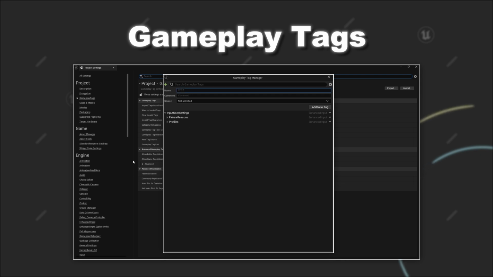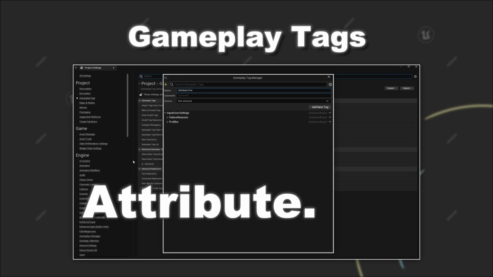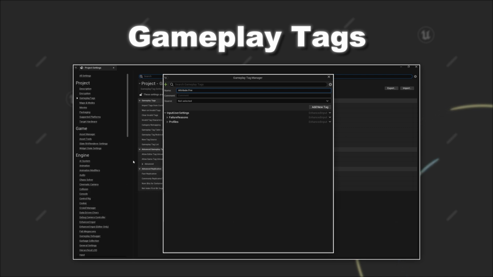When you create a new tag, the hierarchy is defined using a dot separator. So, in this example, attribute.fire. When adding a new tag, you are also prompted to select a source file to save it in. By default, Unreal Engine uses DefaultGameplayTags.ini.